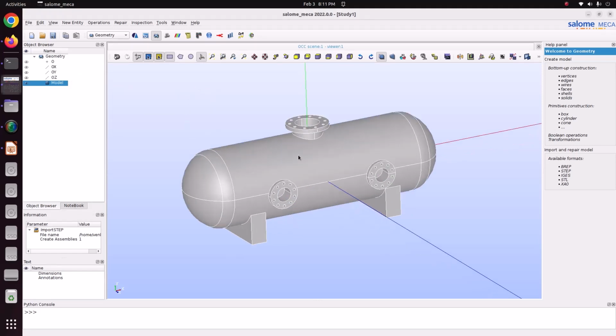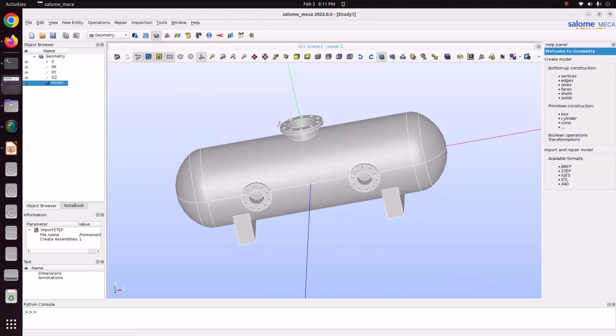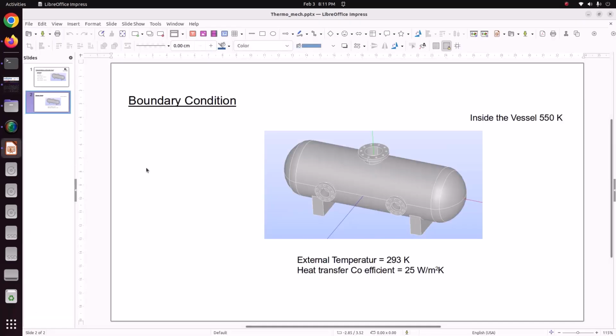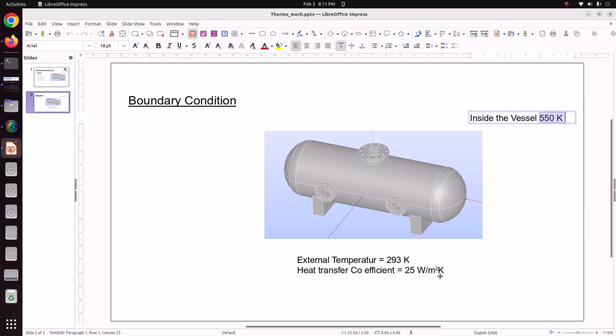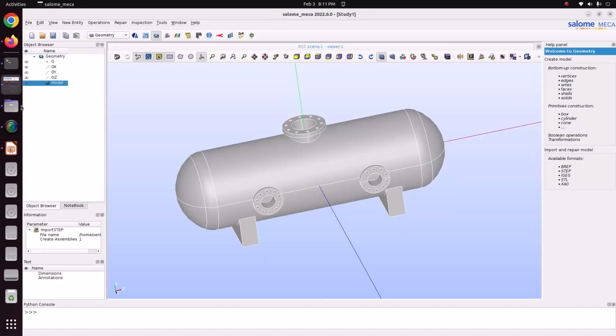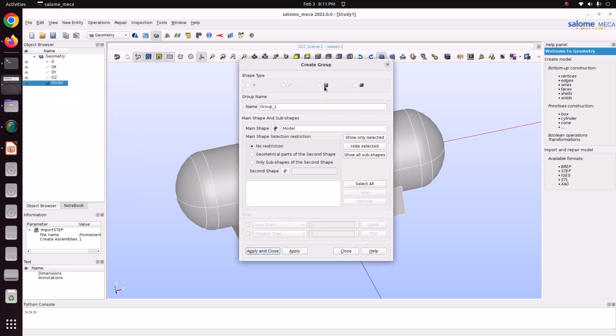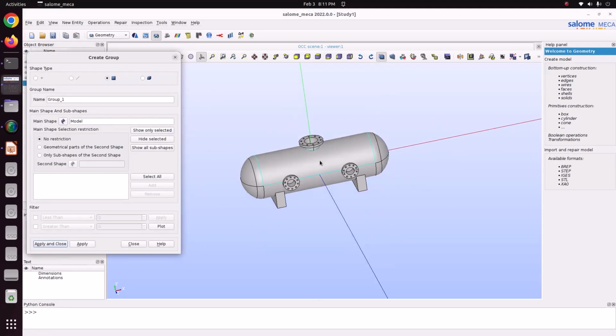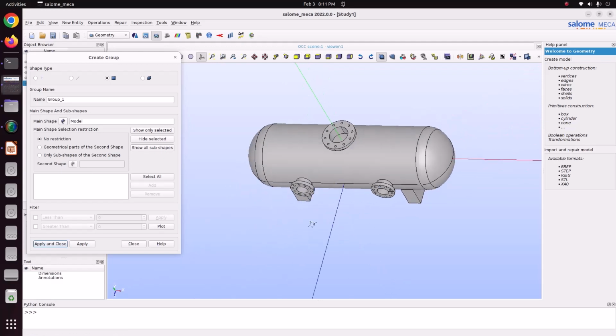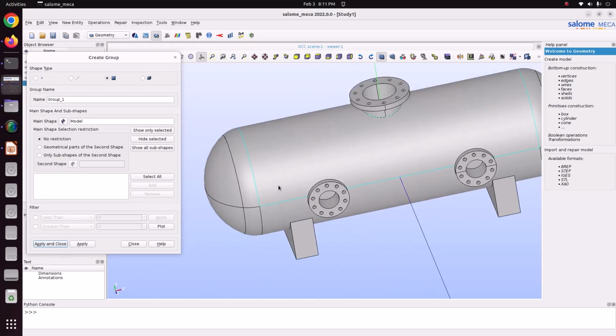Now we'll create groups to apply the boundary conditions. For this thermal analysis problem, we have two boundary conditions. One is inside the vessel, a 550 Kelvin temperature, and outside there is a convection. So first create groups, surface group. First we have to create the inside surface. For that we want to hide the outside surface. So just select, press shift and select all the surfaces.